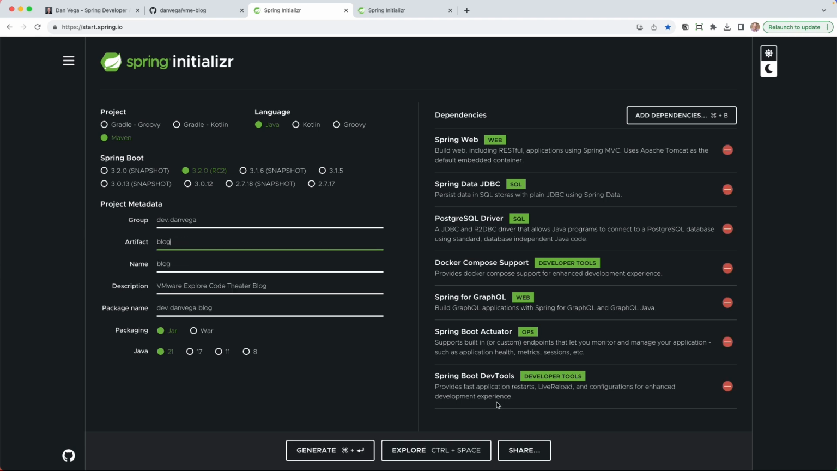I'm going to name it blog, because I already have one called VME blog. I'm going to go ahead and generate that. It is going to create a zip file. I'm going to go ahead and open that up in my favorite IDE, IntelliJ IDEA. You can open it up in whatever IDE or text editor you're most productive in.